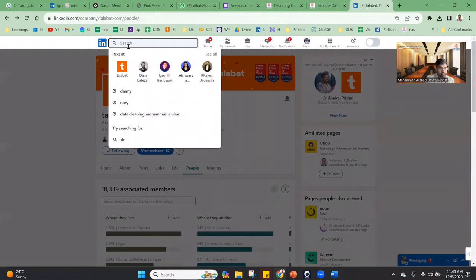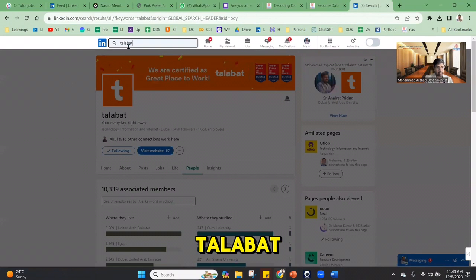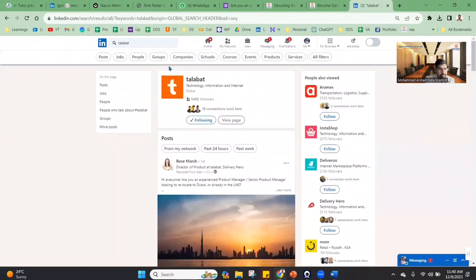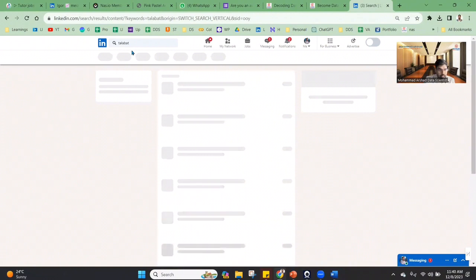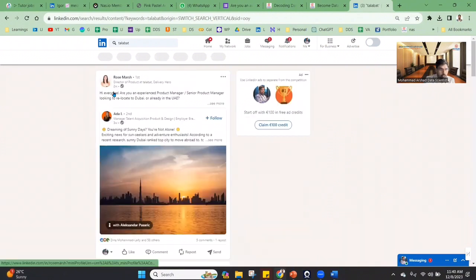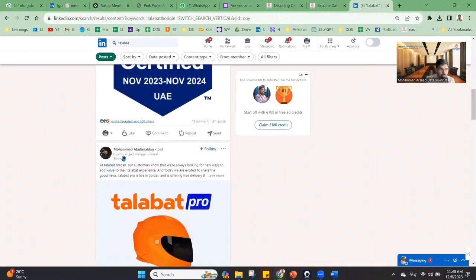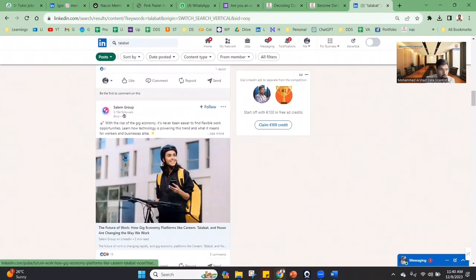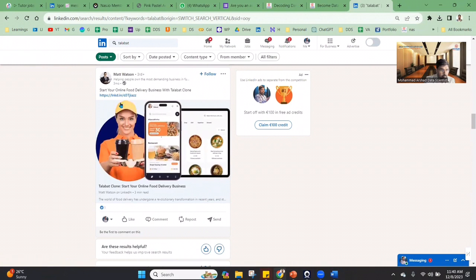The second way of searching is to just search for Talabat, and when you get the results, just search for posts. You will get an idea of the people who are posting. Like this person, Rose, has posted at Talabat, Jordan. So look at the people who are active on Talabat. Here we have Matt, who is active.